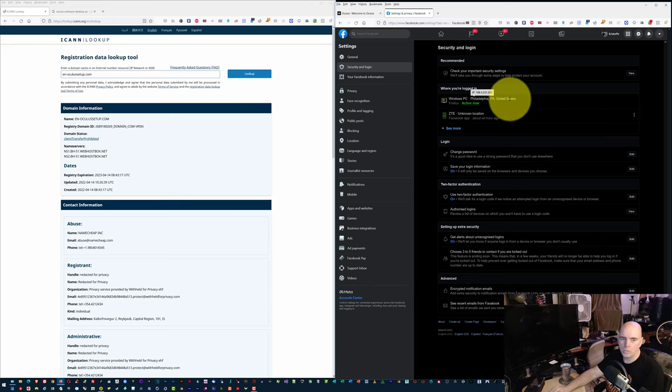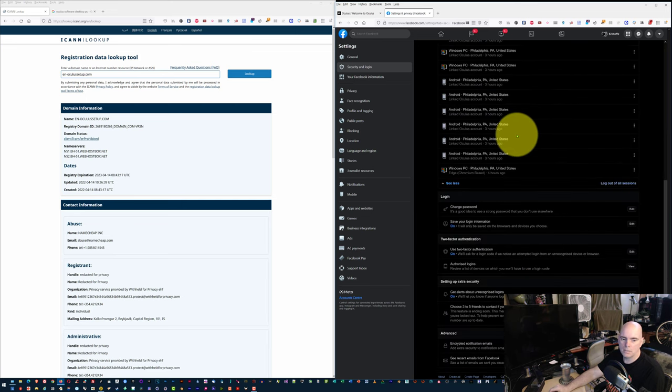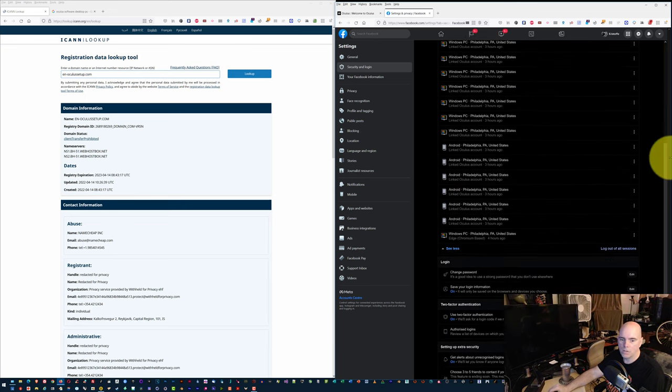There's my phone, there's a Windows PC, and then you can see more, the places that you've logged in, right? It looks like a lot, but it's not. It's just different places or views. A VPN, it looks like you're in different places kind of a thing, or your friend's house and their Wi-Fi or a coffee shop, it's fine.